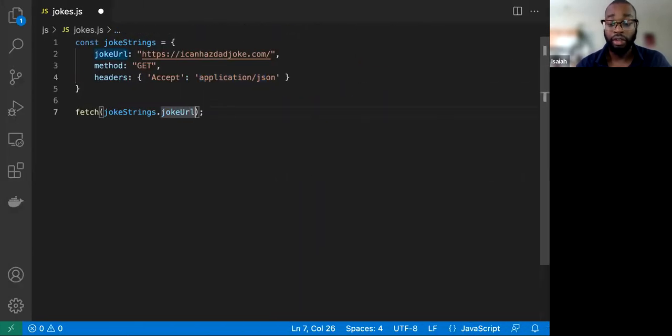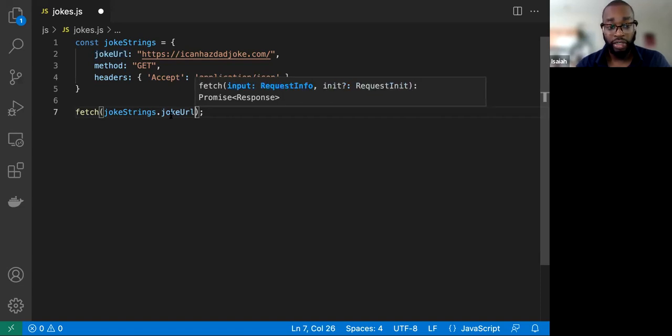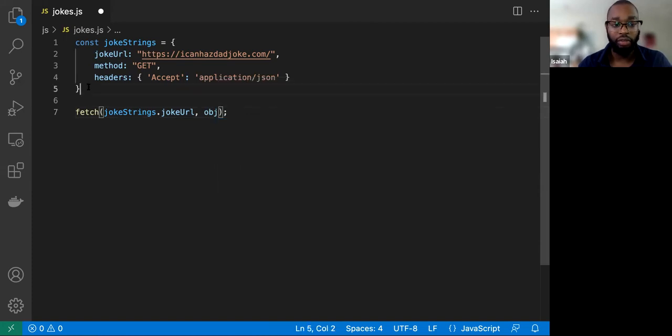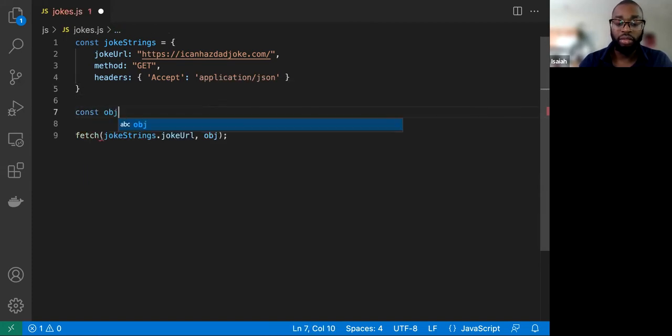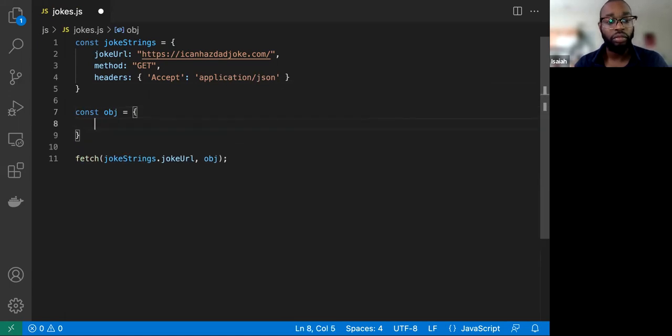So I'm going to give a header here, because if we just do this by itself, it's going to give us back the HTML and CSS. The way to do headers is we have to pass fetch a second parameter, and the parameter that we pass it is some object. And that object has some stuff inside of it. I'm going to put that object here, so obj. This object takes a few different properties. One of the things it takes is the method.